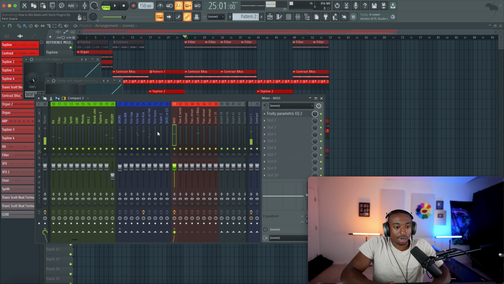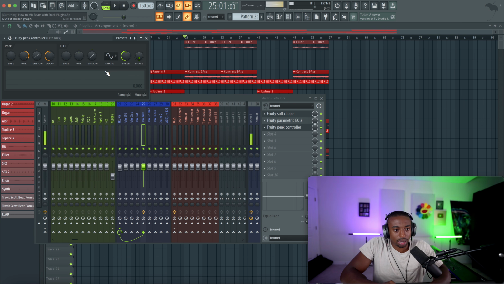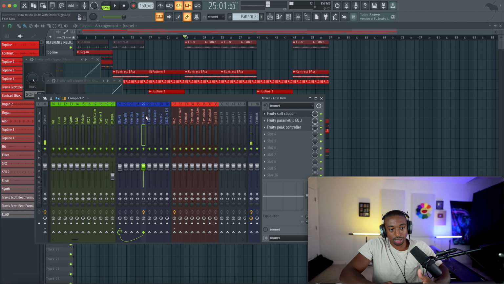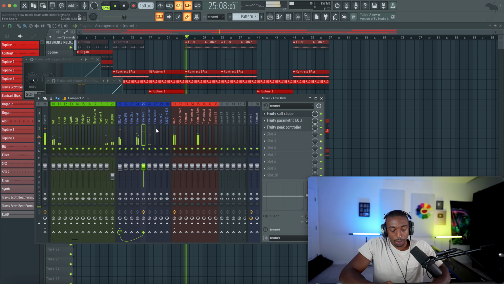We're gonna find our kick, which is on track 25. Let's open up a Fruity Peak Controller. We're gonna turn the volume to the left. What this will do is every time the kick hits, it turns the volume down of something. Now we have to link this peak controller to something because right now it's not doing anything.